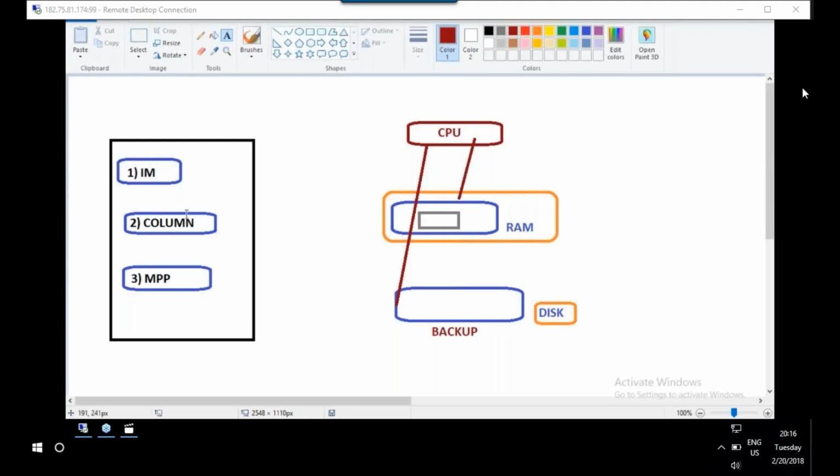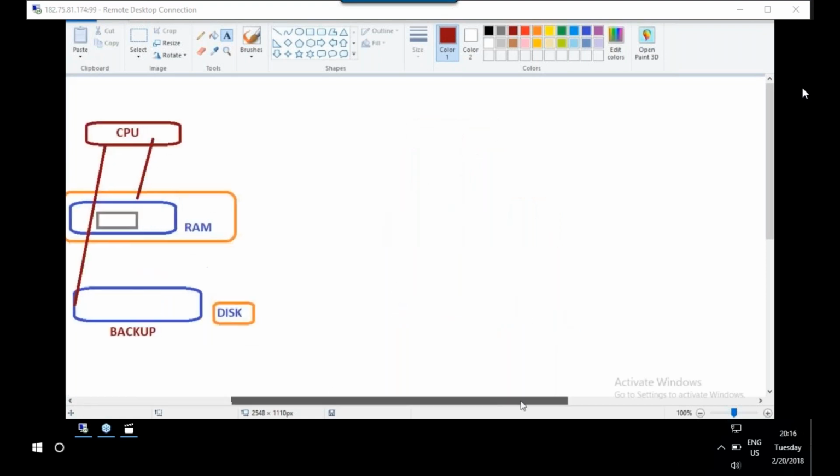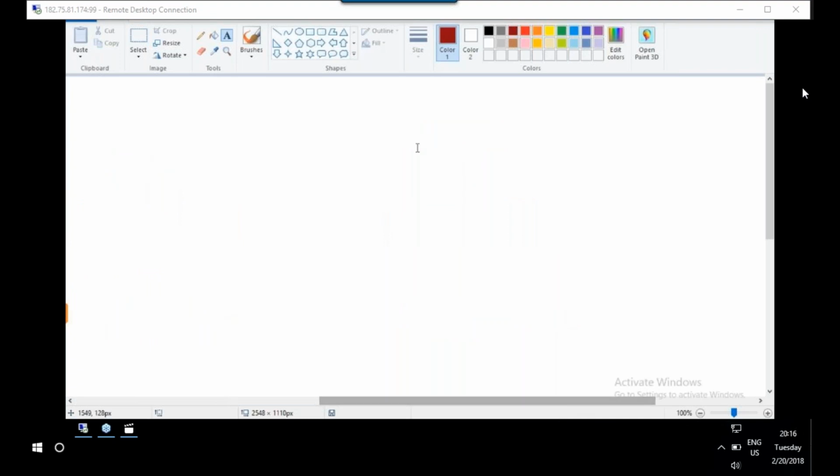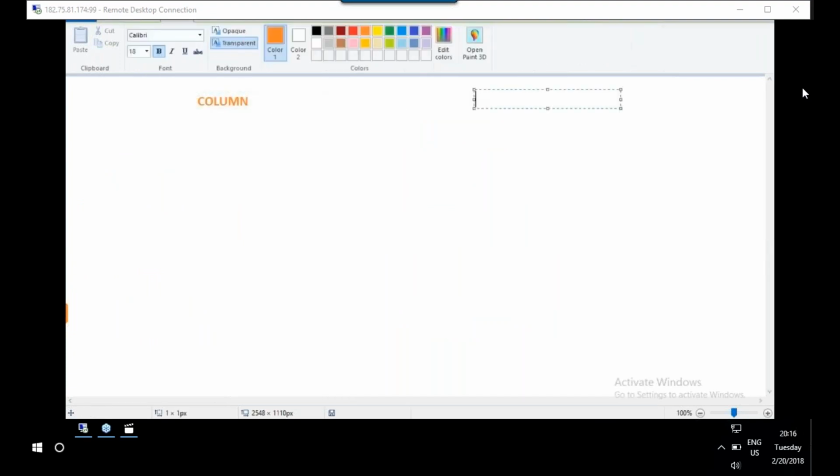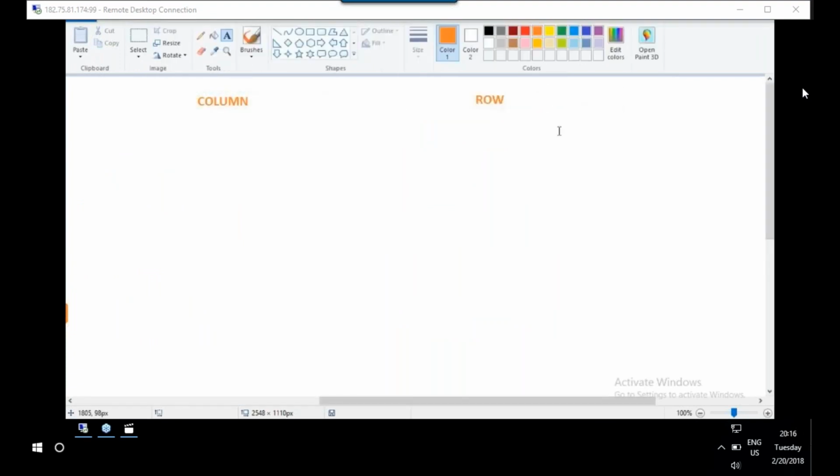What is column orientation? What do you mean by column orientation? Column orientation means, when we say column orientation, what does this mean? When you compare with row orientation, let me keep it very simple and very straightforward.